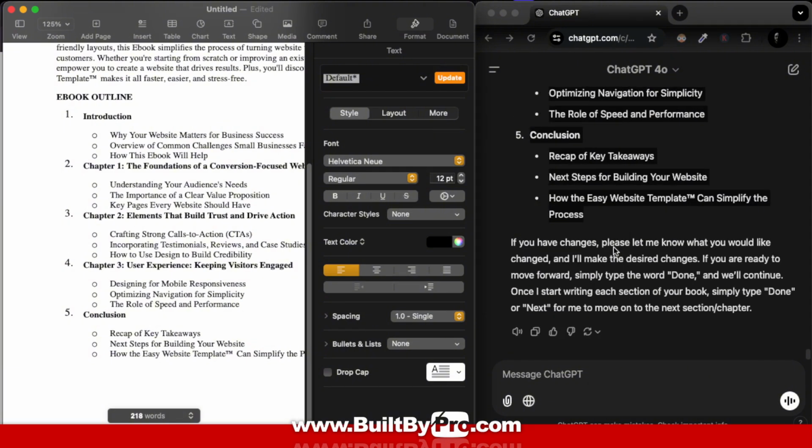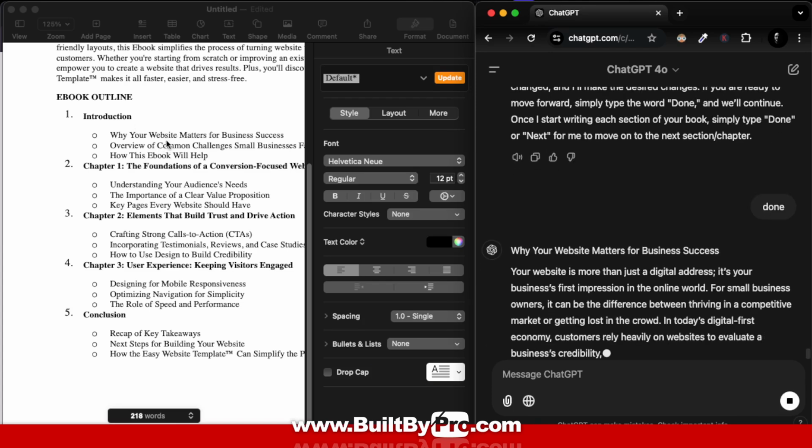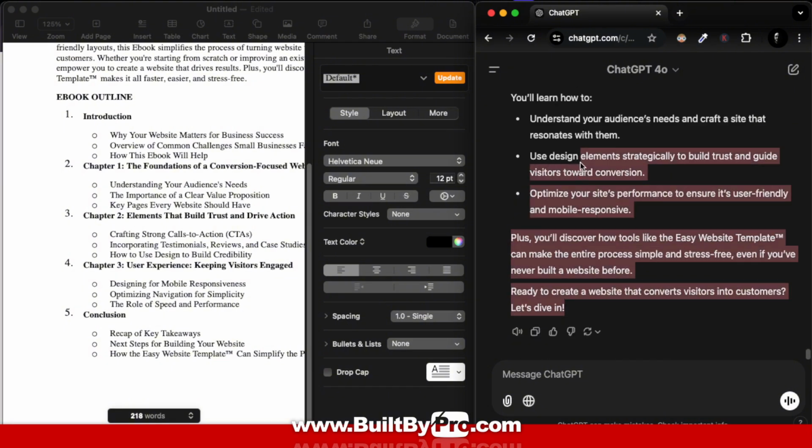Now we're going to come down to the bottom of this, and it says to simply type the word done, and we'll continue. So I'm going to type done and hit the send button. And now you'll see it's starting in on writing the introduction.